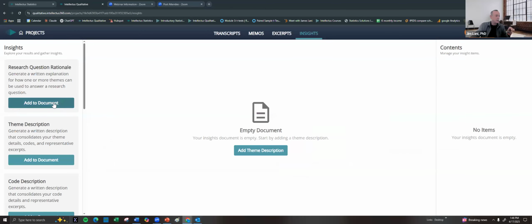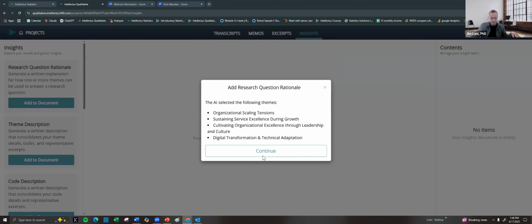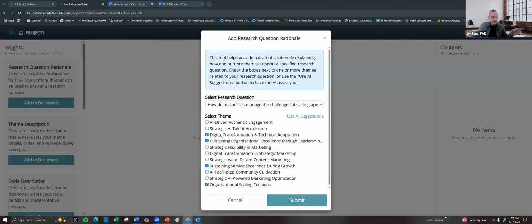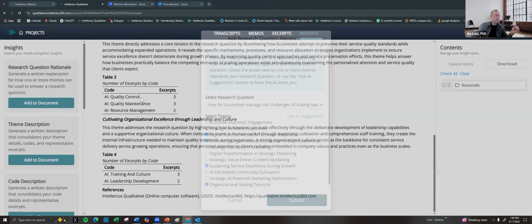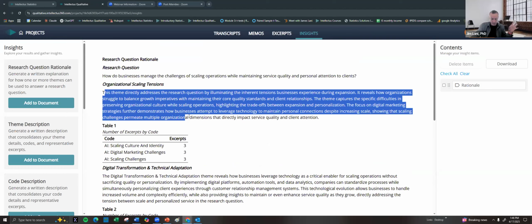So that's happening. You can also tie the themes to the research questions. You can use AI to do that. I like to use them all and then just delete after. But it said, hey, those 4 themes in particular help address that research question. And in the output, you can see the research question, you can see the theme, and then this is the rationale for why that theme helps address that research question. Okay, and that downloads to a Word doc.